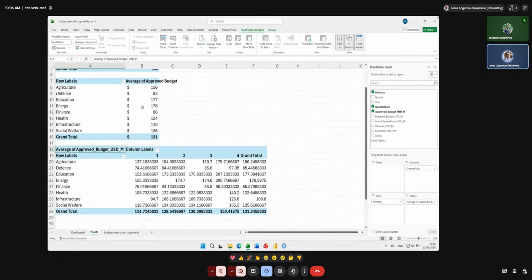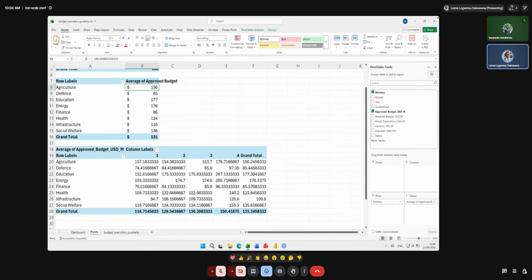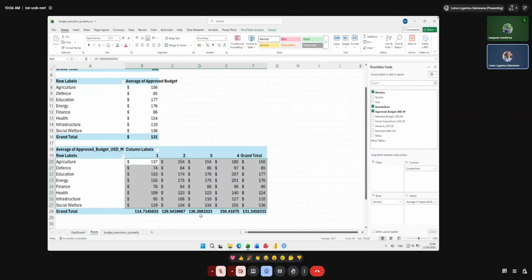So they are dollars, right? I can reproduce this one. If you want, you can just go to Home and take the Format Painter and use it on these values. Okay. Even this one, Format Painter, and I use it on this.